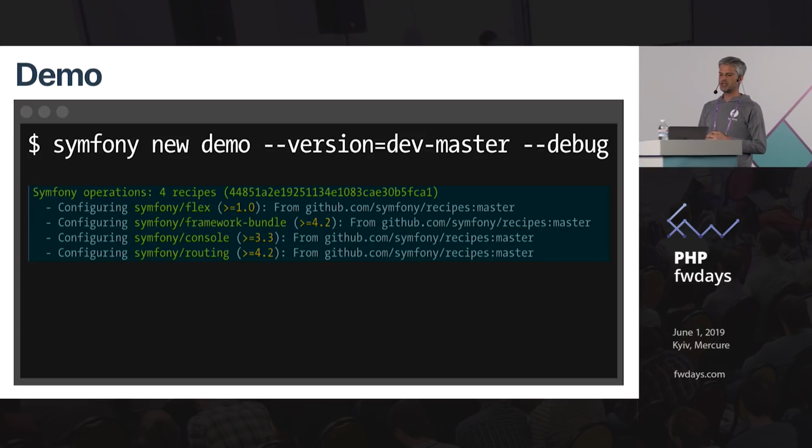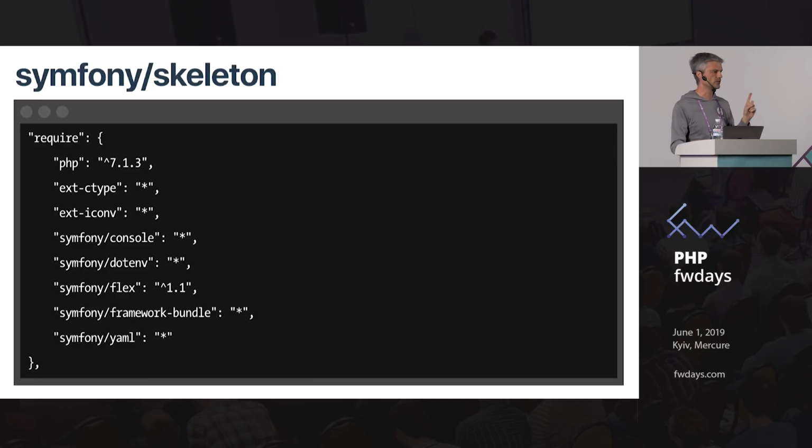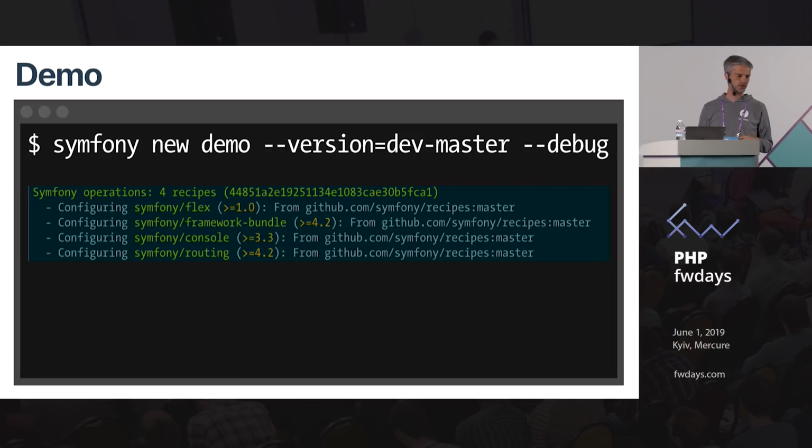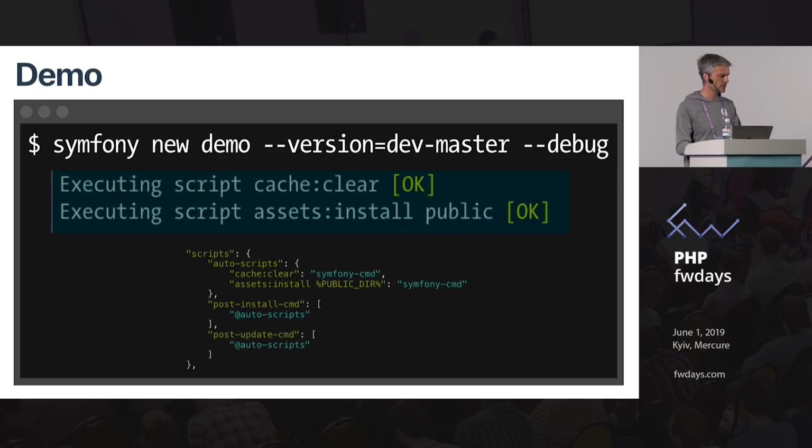So if you have a look at GitHub and the repository for the Symfony skeleton, you will see that there is only one file, the composer.json file, this one, that's all. Everything else is installed and configured depending on your dependencies via recipes. So here you can see that we are going to create some files depending on those 4 dependencies: Flex, Framework Bundle, Console, and Routing. It also executes some scripts like clearing the cache and installing assets.